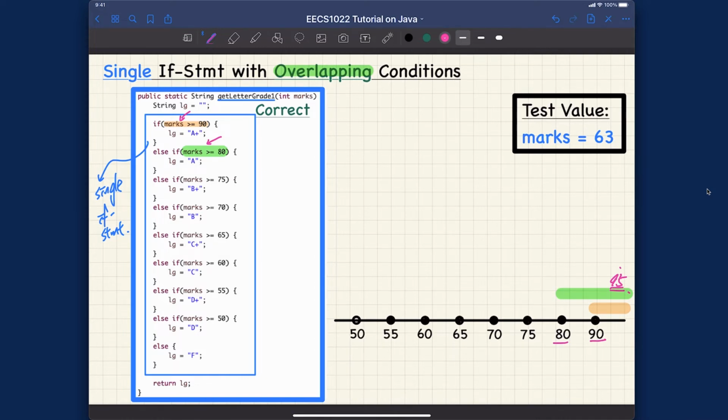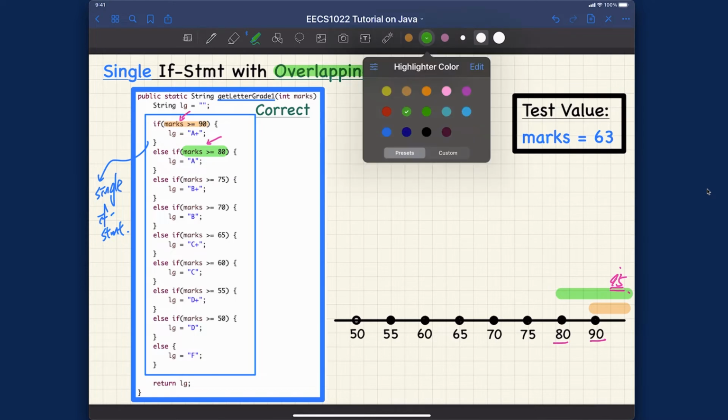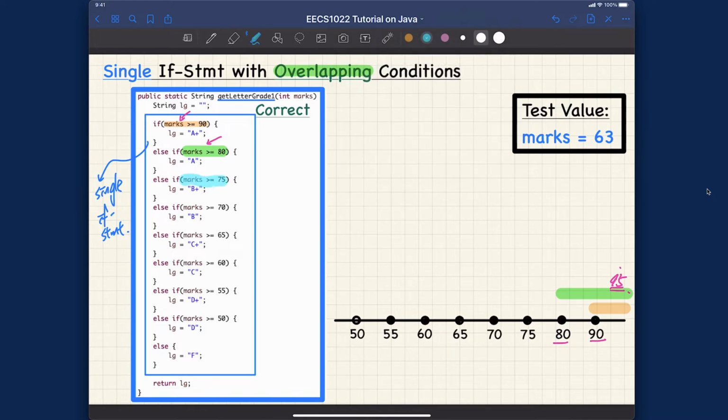Let me go over a little bit more, and then eventually we want to use a test value to really see how the whole thing actually works. Let's be patient over here. So now let's say marks larger than or equal to 75. So that'll be this one over here, 75. You can see 95 also satisfies that, right?